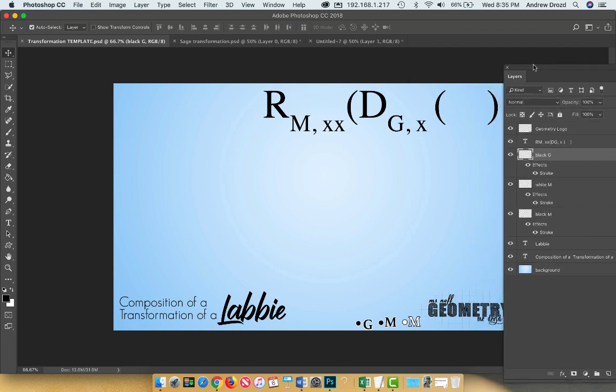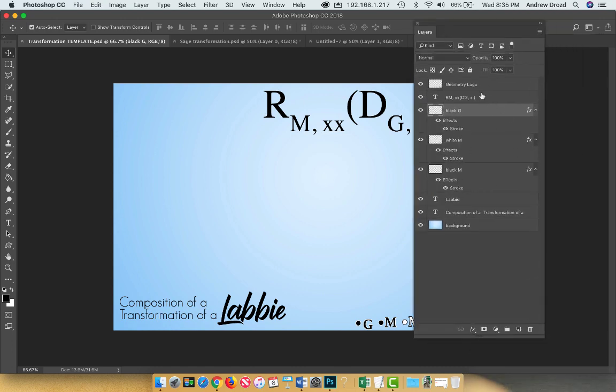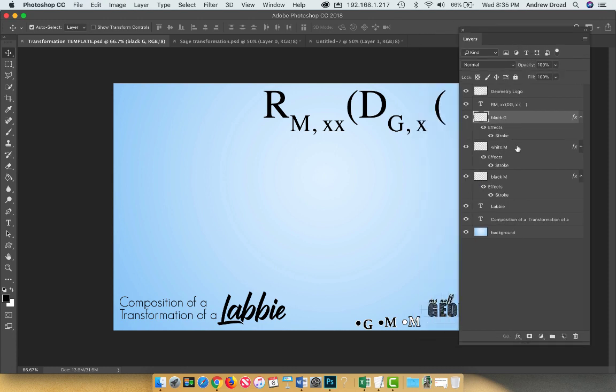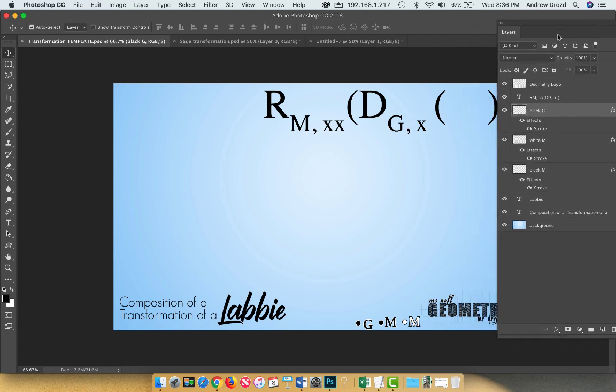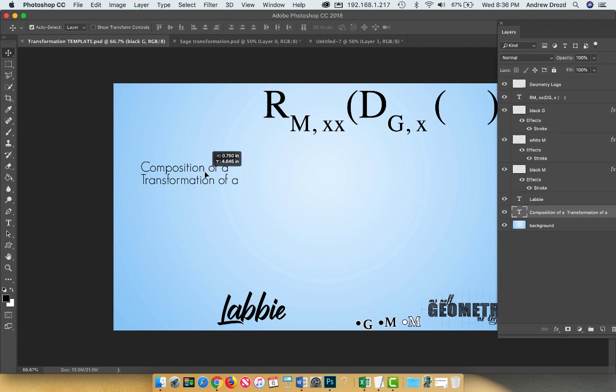All right, so when we open up the transformation template, I can see in this layers palette we've got lots of little layers. I can see it says black G, white M, black M. I can see that it says geometry logo. Again, each of these layers has an element in the canvas. I'm going to click on the Move tool again, and I can see that we can shift this around.